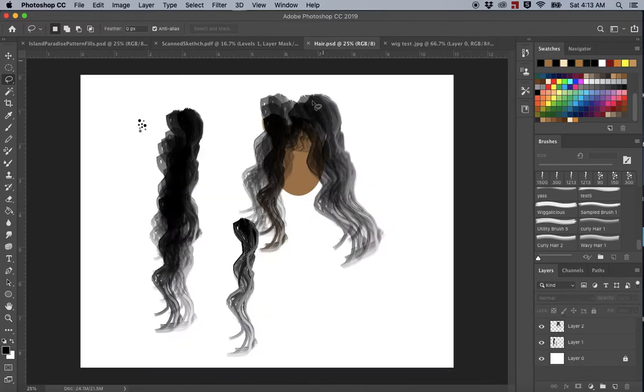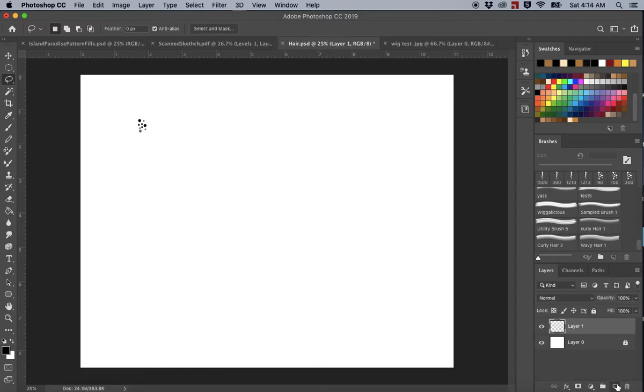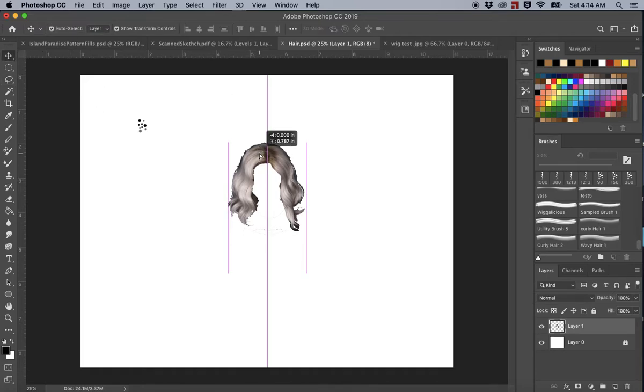And I'm going to switch back to my hair file. Delete these layers because I don't need them anymore. Create a new layer, and Command V. So here's the wig I'm going to use. There's the option of only doing one side of the wig, and then doing the right side and then the left side to have two different brushes. I'm just going to make one brush.